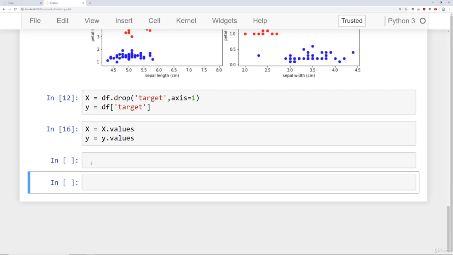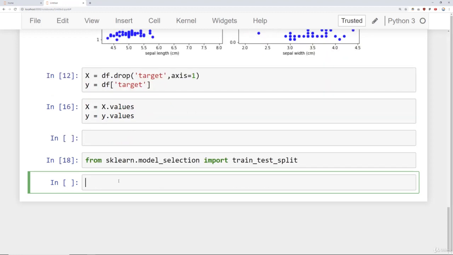So let's go ahead and perform our train test split. In order to do that, we'll need to import it from scikit-learn. We'll say from sklearn.model_selection import train_test_split. Go ahead and run that and import it, and then call train test split.